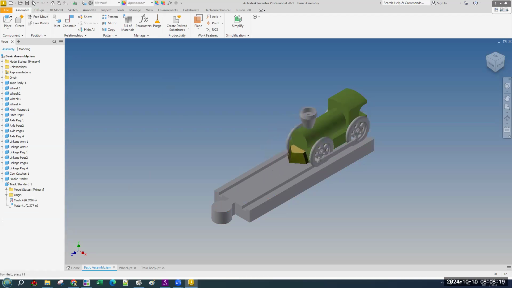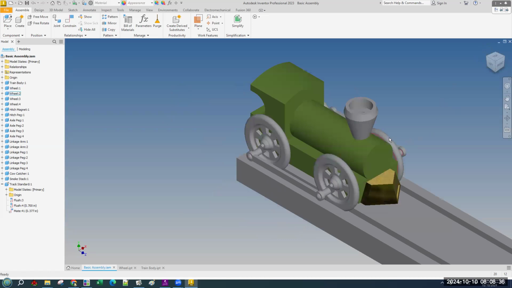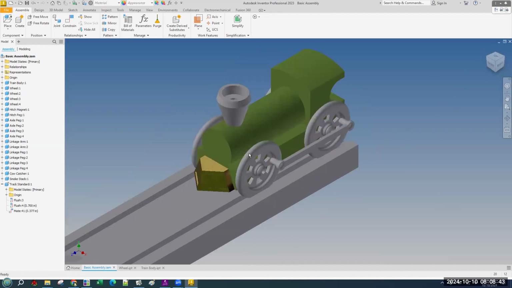What we need is a couple things first. Okay, so the goal is to have the train move down the track straight, but we also want the wheels to spin. So the first thing we're going to do is constrain the wheels to each other so that they spin together and at the same rate. The way we're going to do that is an angle constraint with its origin planes, and we need to turn on the visibility of the wheel's origin plane.